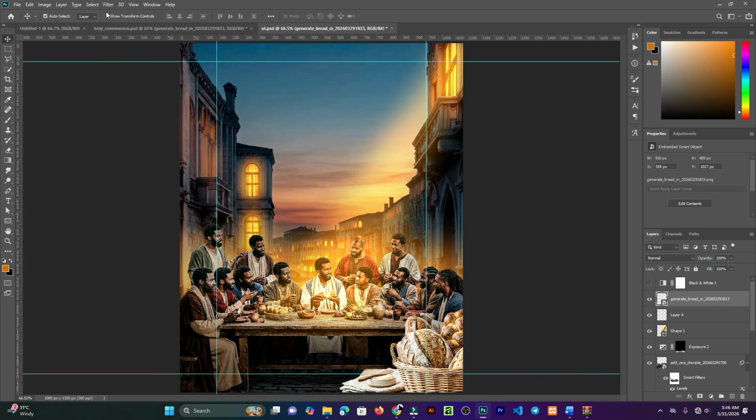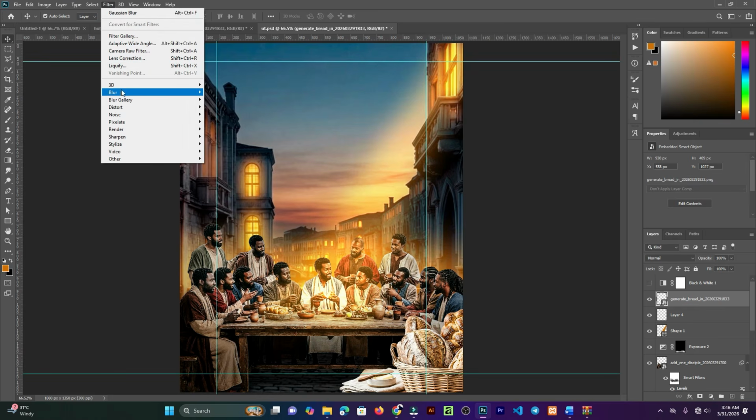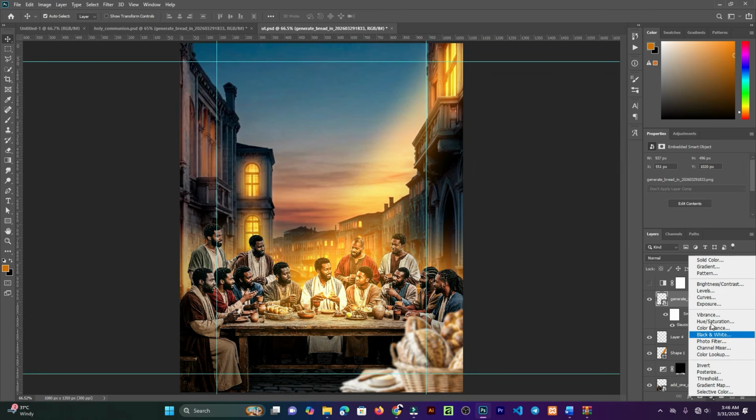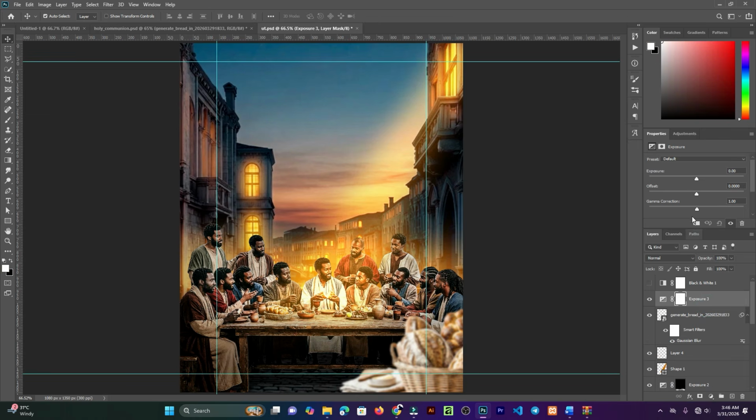Now you can go to filter and add Gaussian blur. Okay, so filter, Gaussian blur, let's make it 3. All right, click OK. Let's add exposure, clip it, and just drag it down, increase the gamma.